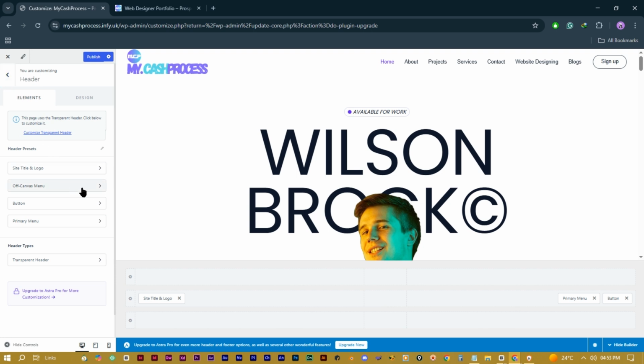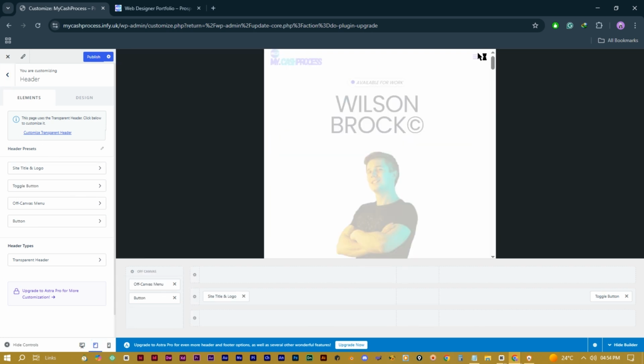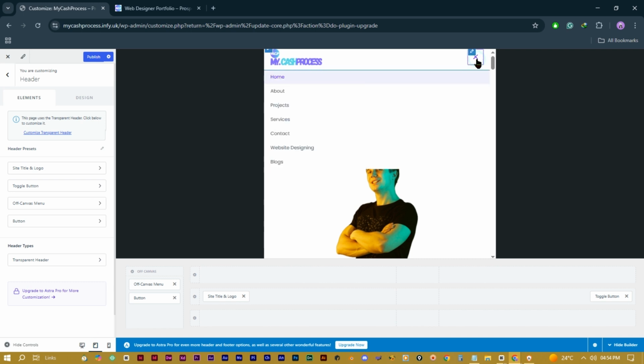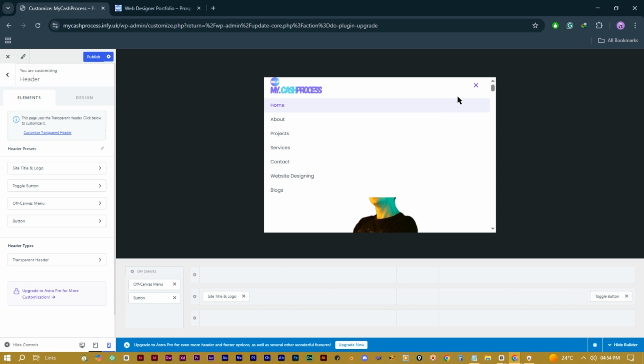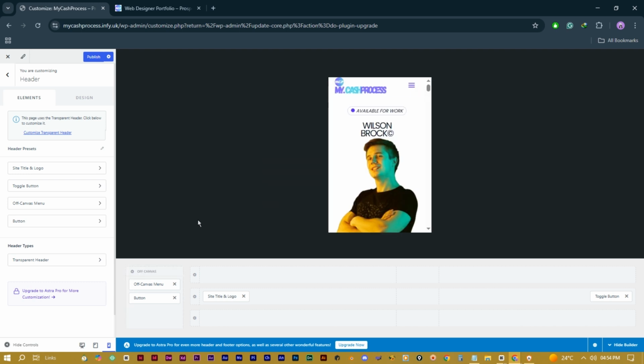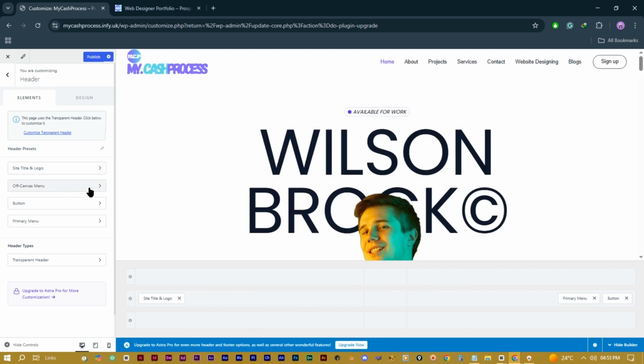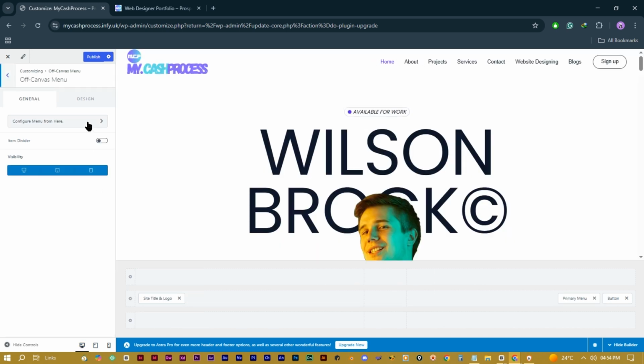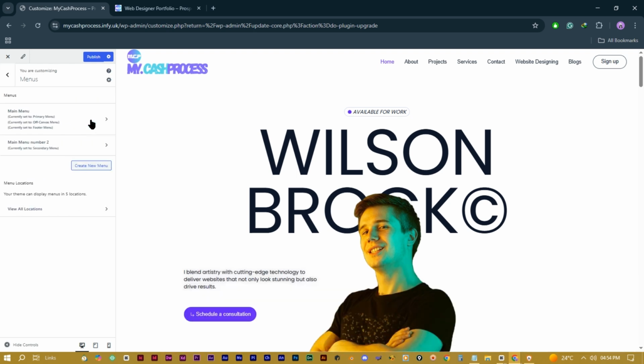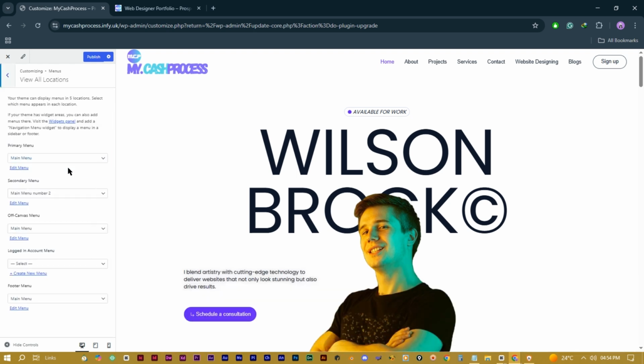Next, let's examine the off-canvas menu, a valuable feature for mobile-friendly design. As you can see, when I switch to the tablet or the mobile mode, you can see this icon. I call it the hamburger icon. When you click on it, you will see the menu that you set. When you click this option, you'll be able to configure your off-canvas menu that slides in when you click the hamburger icon. This is a great way to declutter your header, especially for mobile and tablet users.